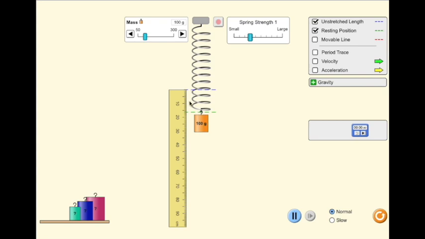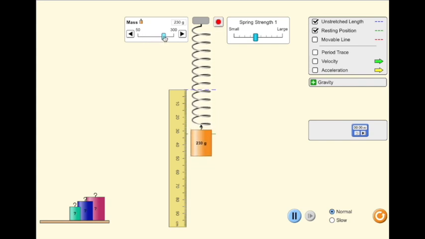You can change the stiffness of a spring by using the spring strength slider. Use the mass slider to change the mass of the weight placed on the spring. Select the orange Reset button on the bottom right side of the screen to return the screen to its original state.